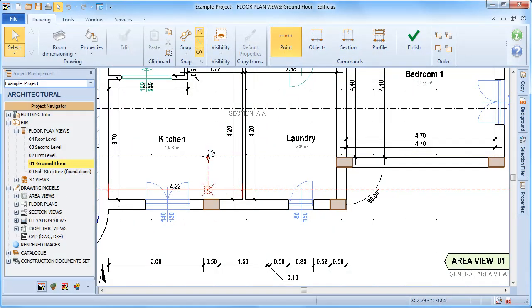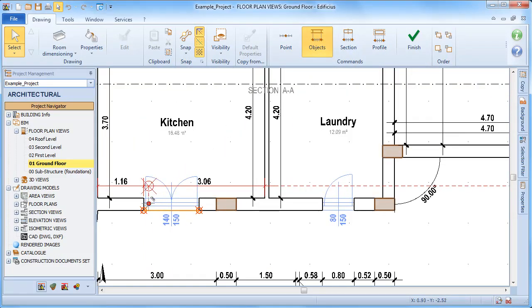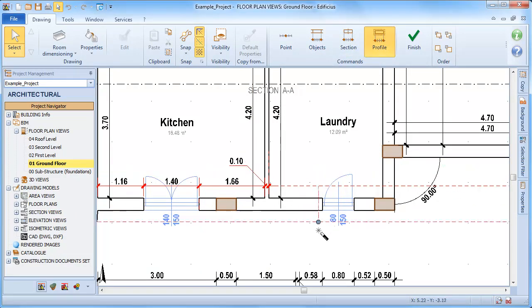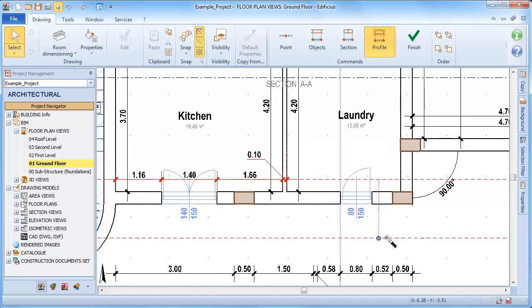Selecting the measurement, we can continue with the command options, adding more measurement points, but also dimension objects, add measurements to the selected object by the selection line, and with the last option, which is profile, we can insert measurements for objects that are crossed by the selection rectangle.